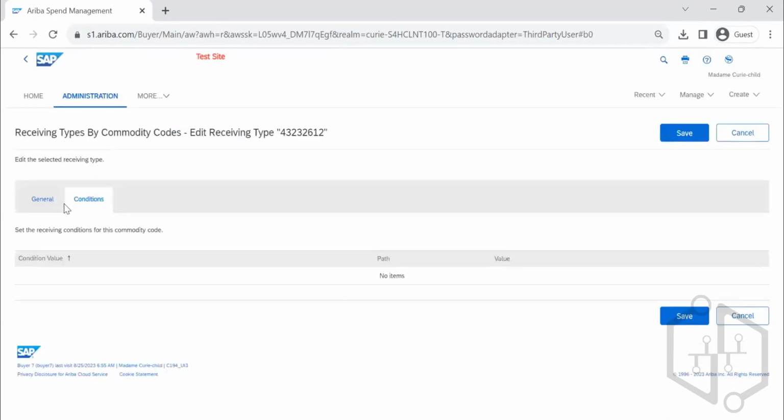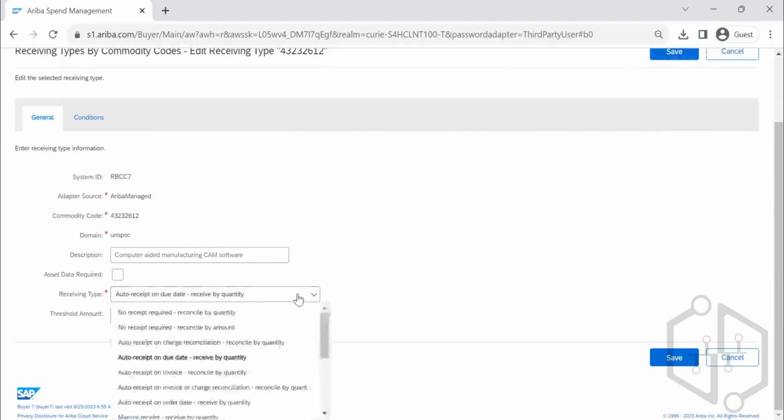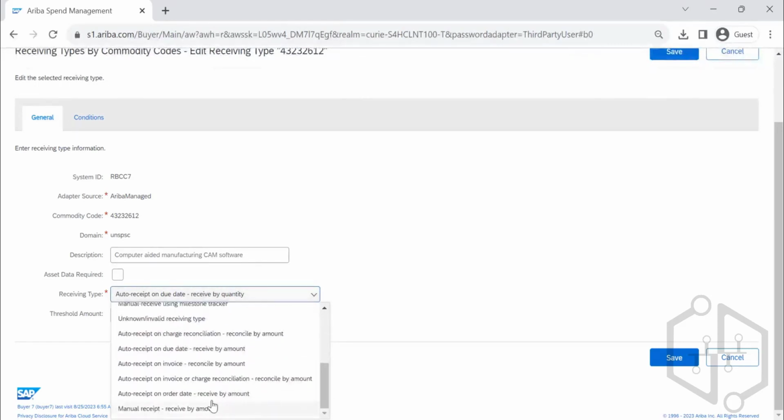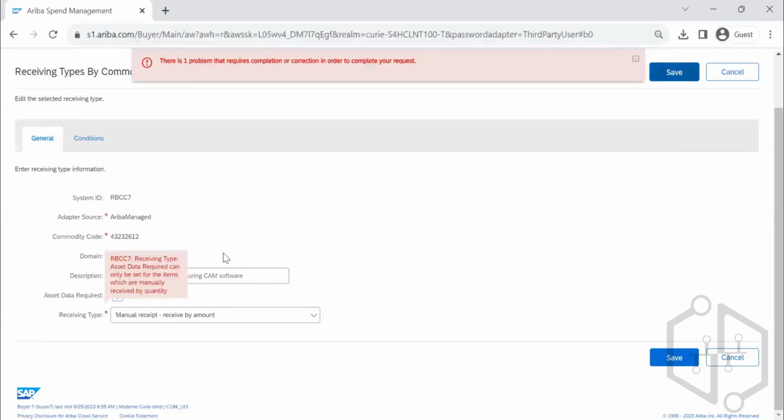Conditions. Again, you can add another. So in this case, I want to change to manual receipt. Why? Because I want manual receipt by amount, not manual receipt by quantity. I want it by amount because software is amount based. And I also want asset data to be required whenever I'm performing activity on this receipt.